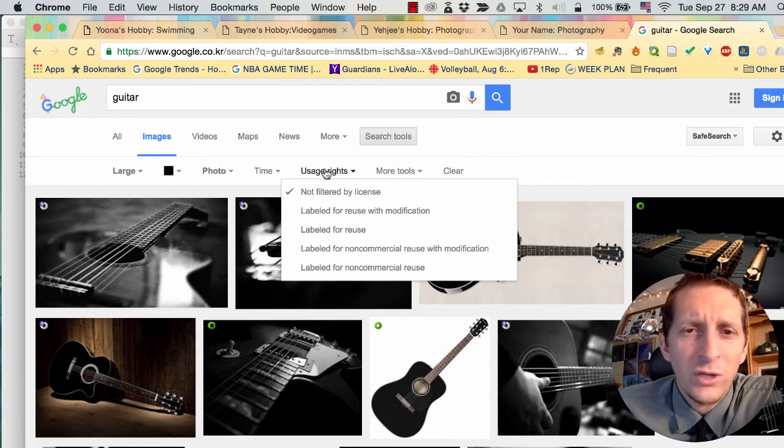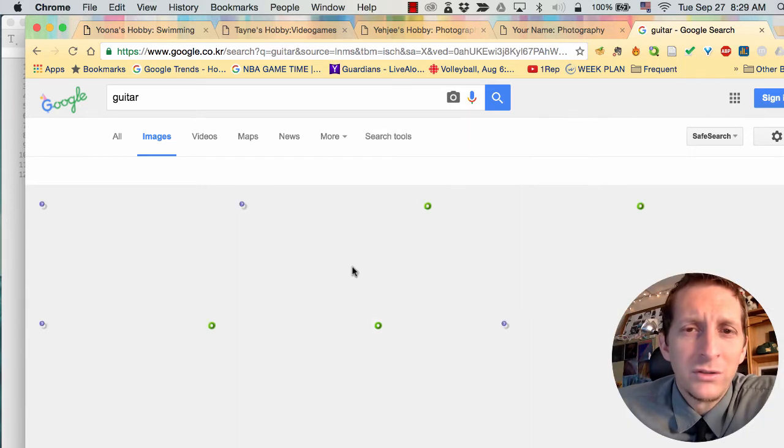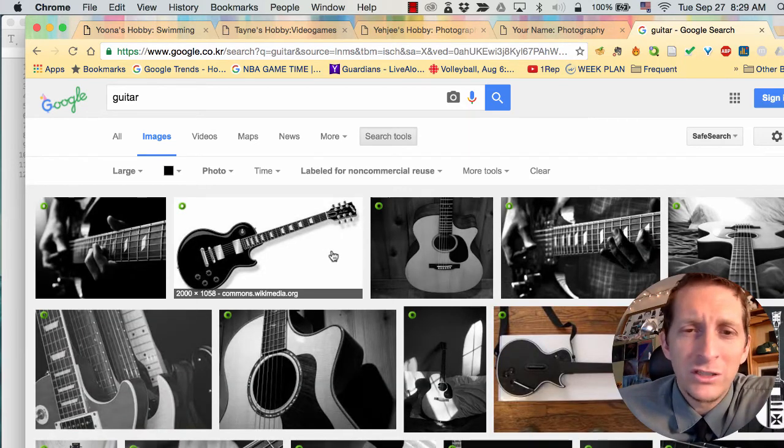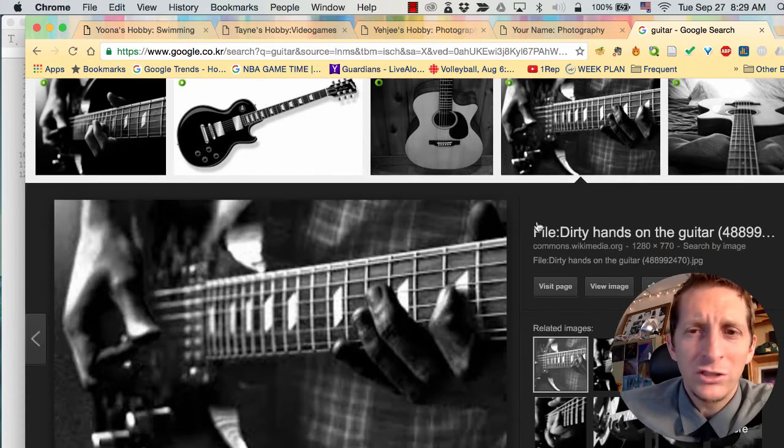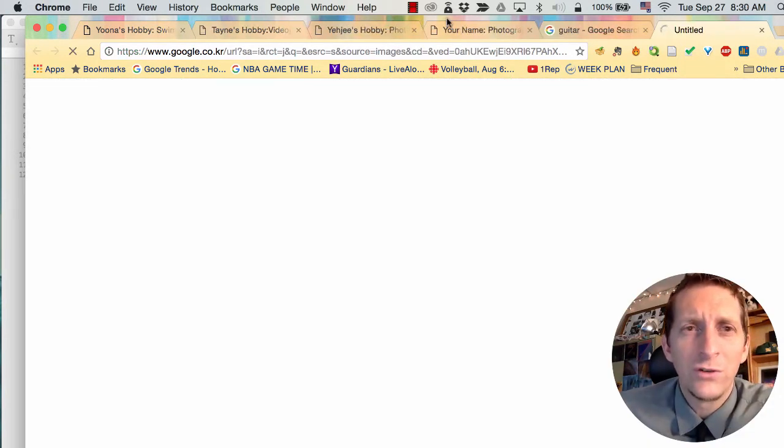So you could do usage rights labeled for non-commercial reuse, which is us. We're non-commercial, so we can use that. So these images are free to use, and then I can go ahead and choose one. So I'm going to go ahead and choose this image, and I'm going to click on view image so we can get a large view of that.